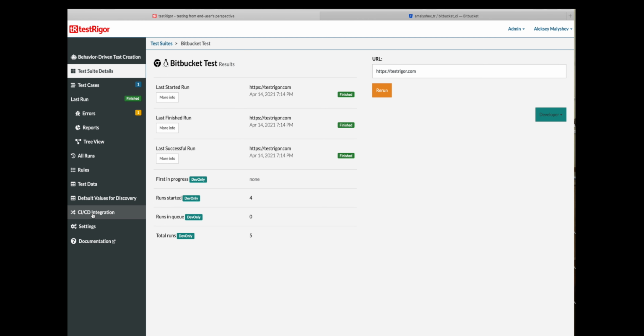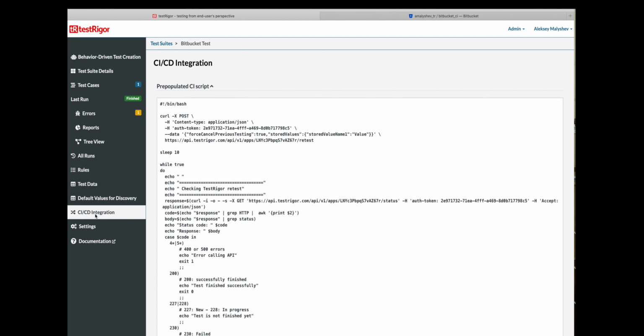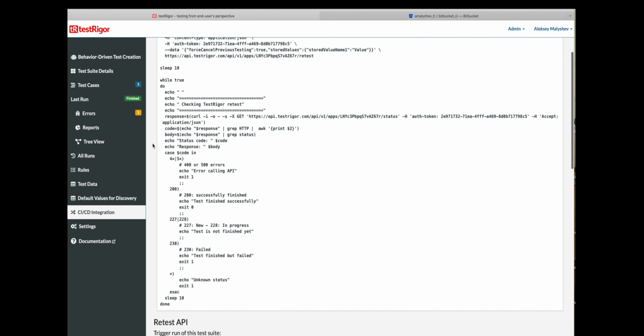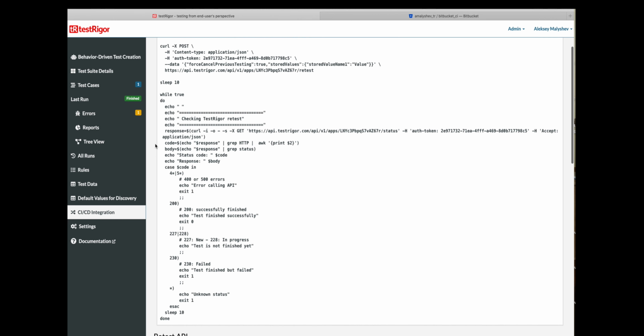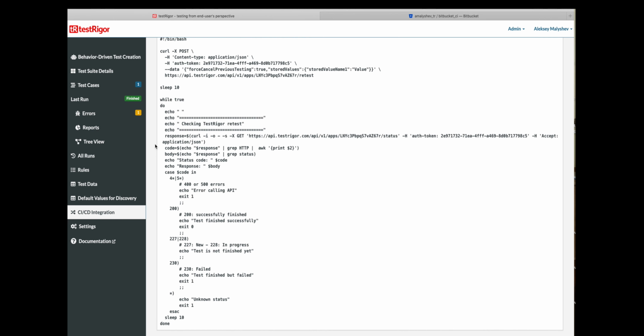We also have the CI/CD integration here on the left side of our screen, and if you open this tab, you will find this script that shows you how to integrate testRigor with other CI pipelines, and in this case, like I said, we will just be using BitBucket for testing purposes. So I will go ahead and give a quick overview of what we do here in this CI/CD integration tab.